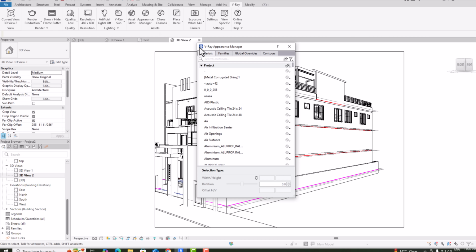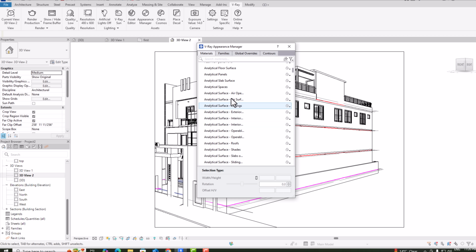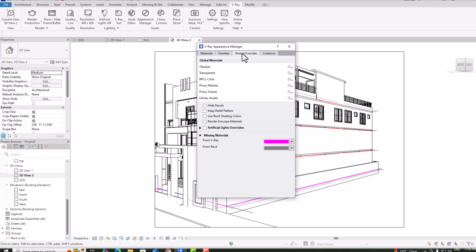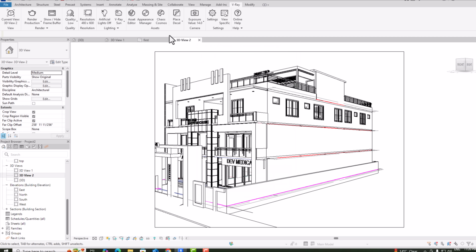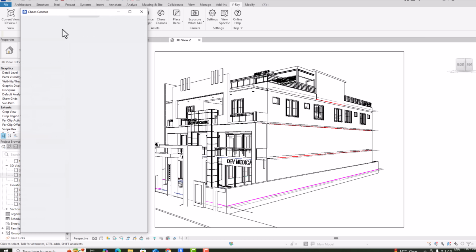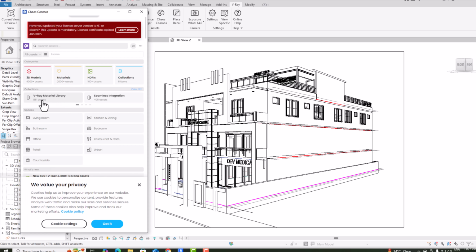You can see here, if you click here, this is the appearance of Vray materials. And you can see families, global overrides, contours. So we will understand each one. And this is Chaos Cosmos, which opens the Chaos Cosmos browser. So you can click this and you will see the Chaos Cosmos browser. So you can see the Vray material library, seamless integration.